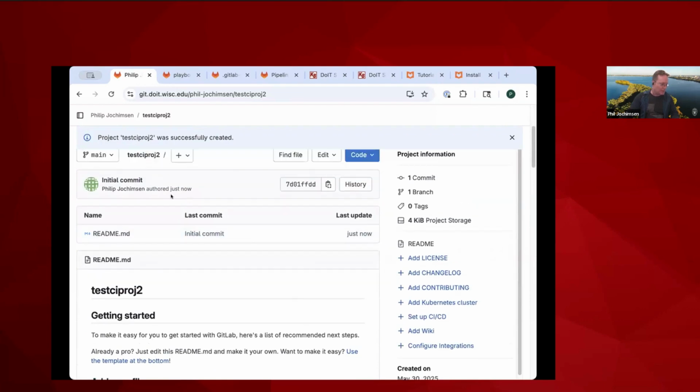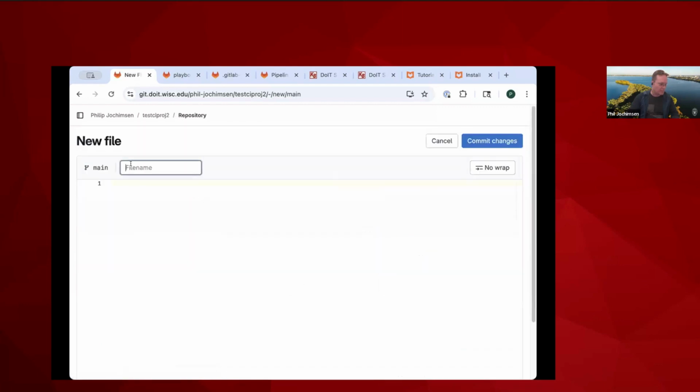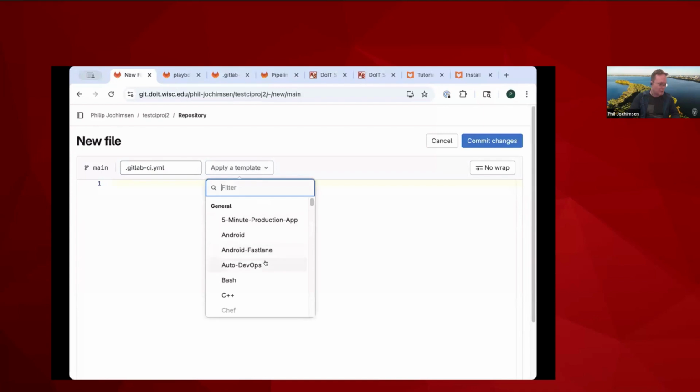Now the next thing I need to do, where is it? Yeah, adding a file. Awesome. And there's a very specific file name. Again, we will talk about that. So it's .gitlab-ci.yaml, so YML. And once it does that, you can see it recognizes, hey, look, we got some templates.